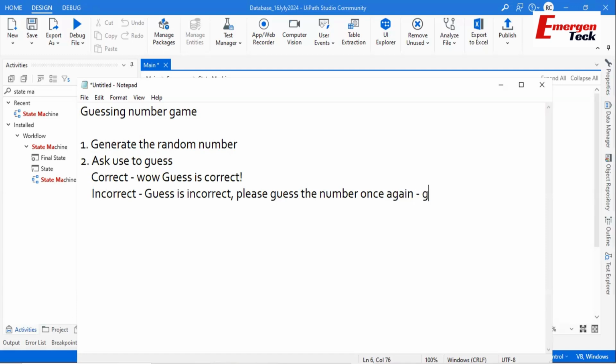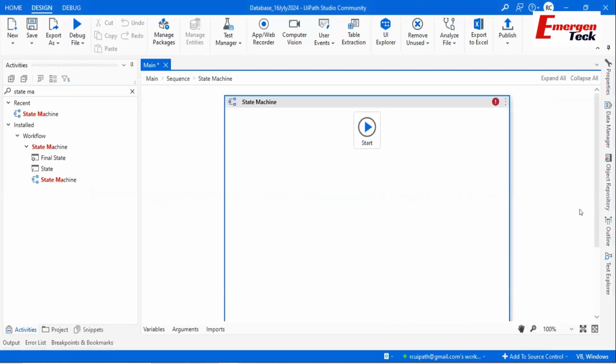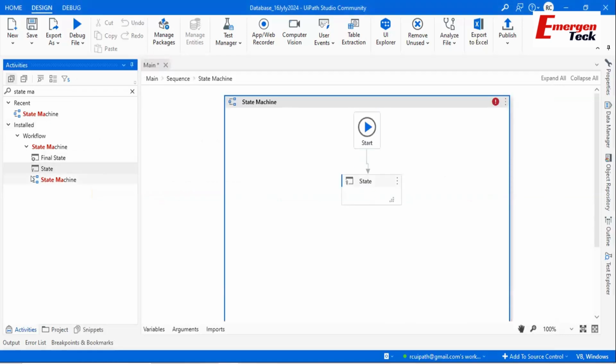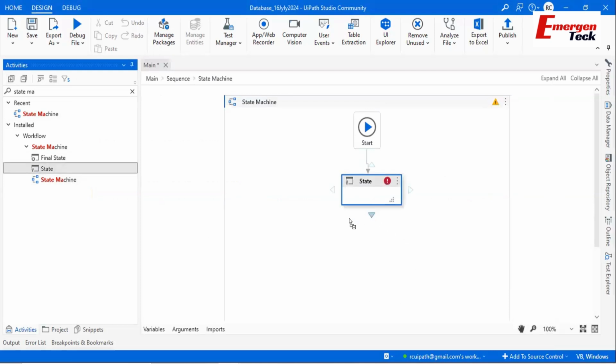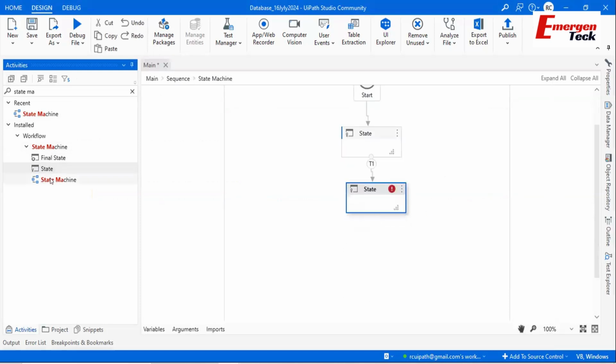So what should happen? It should go back to step number two, and again it should follow the same pattern from that step. Okay, so let's see how we can do it. As I said, here it will be a state, here it will be a state, and the last one is the final state.